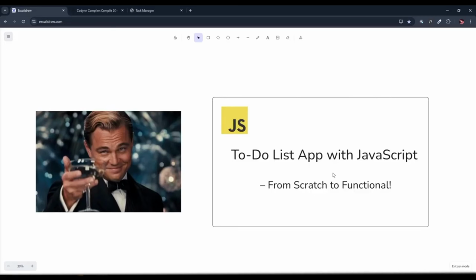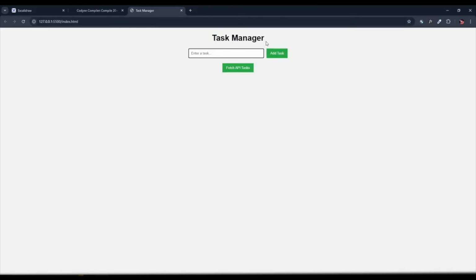And imagine having a simple app where you can add tasks, delete them when we are done, and even fetch tasks from an external source, all using JavaScript. So that is pretty cool in my opinion. And by the end of this video, we will have a web app or a web page which is something similar to this. So in this task manager app, we can add tasks.